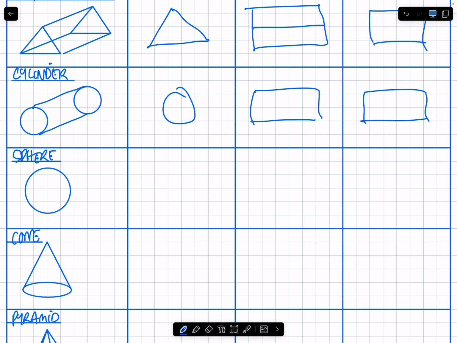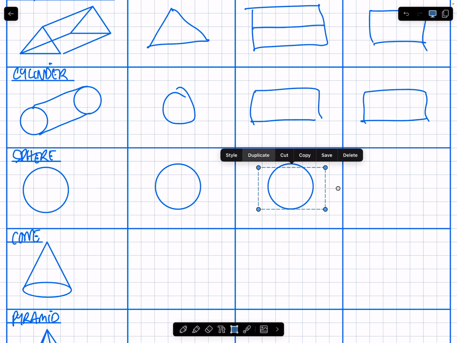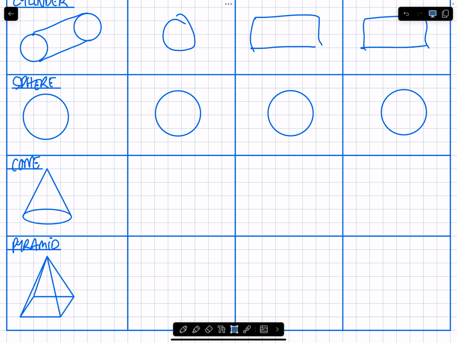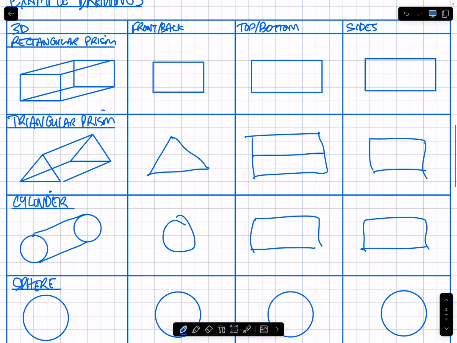What does a sphere look like from all angles? A circle. So you duplicate that. If you wanted to shade it because you were confident at drawing, shade it. Cone. What does a cone look like if I'm looking at it straight on? Triangle. Well done.